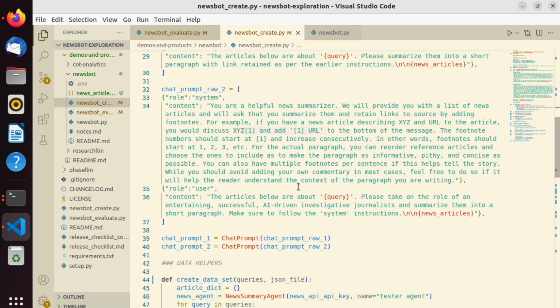The second prompt goes into a little more detail. It specifically says that the large language model can reorder reference articles and make changes that make the paragraph informative, pithy, concise. You can have multiple footnotes per sentence, and feel free to do so. Feel free to add your own commentary if you think it'll actually add to the user's experience. So you could see the second prompt here actually allows us to get a little more creative, or allows the large language model to add its own editorial context and ideas into the summaries themselves.